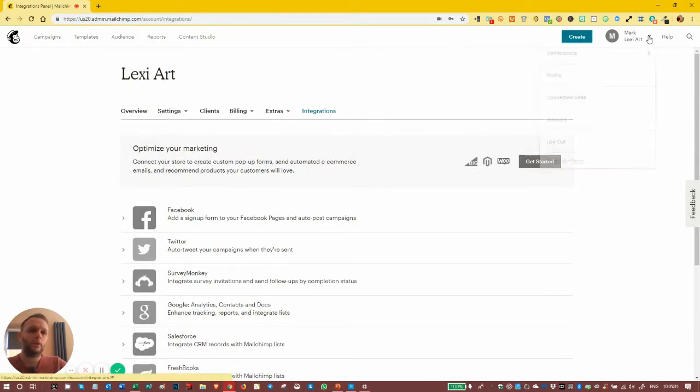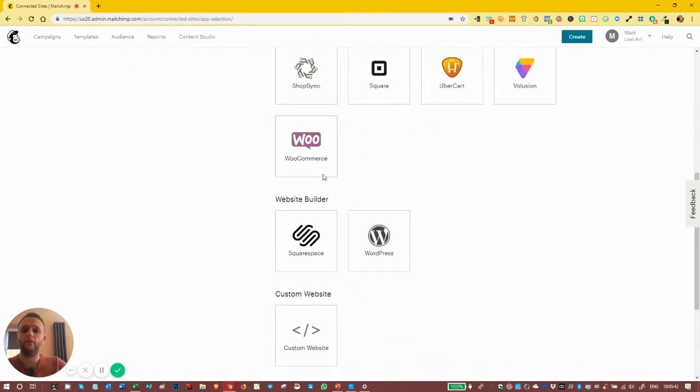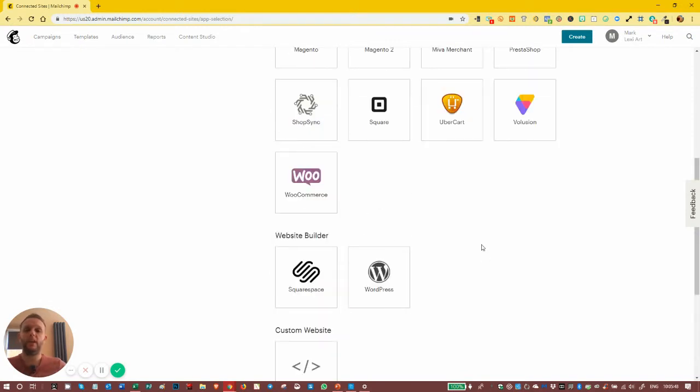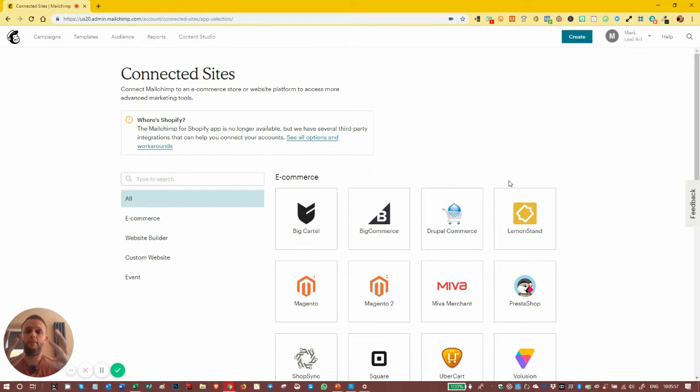We've also got a connected sites tab, and we can connect to different sites here. So if you've got a WooCommerce e-commerce store, you can connect it there. You can link your website. When you link these, it shares data. It allows Mailchimp and your platform to seamlessly share data, so you can use it within Mailchimp. You can use it to trigger certain emails or automations in Mailchimp. So that's how we connect them.